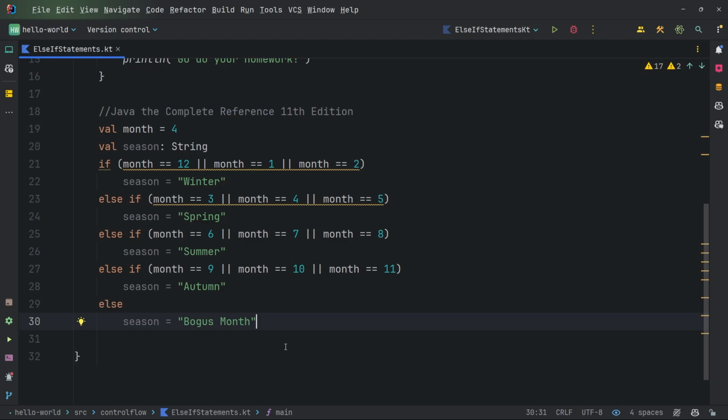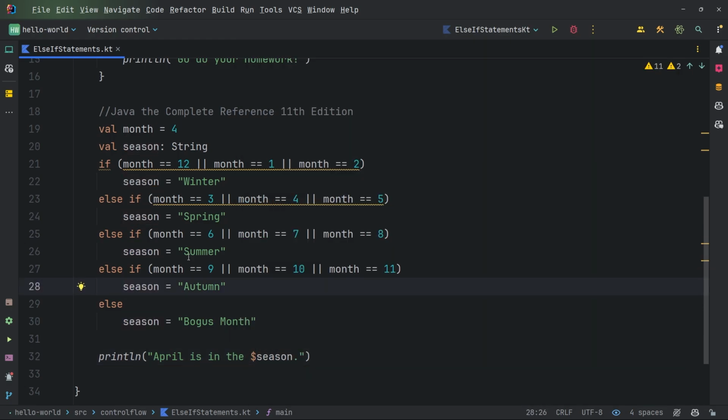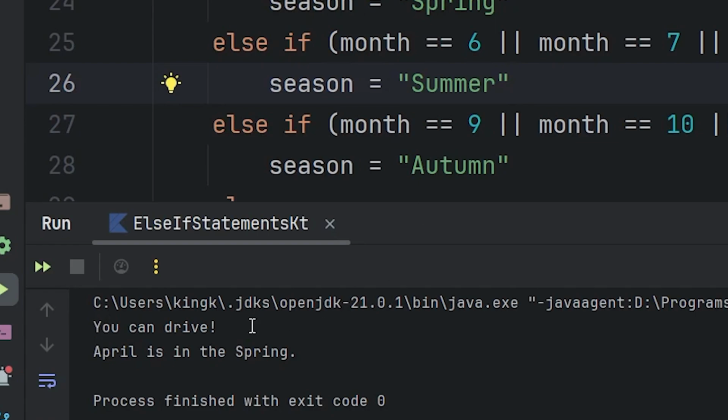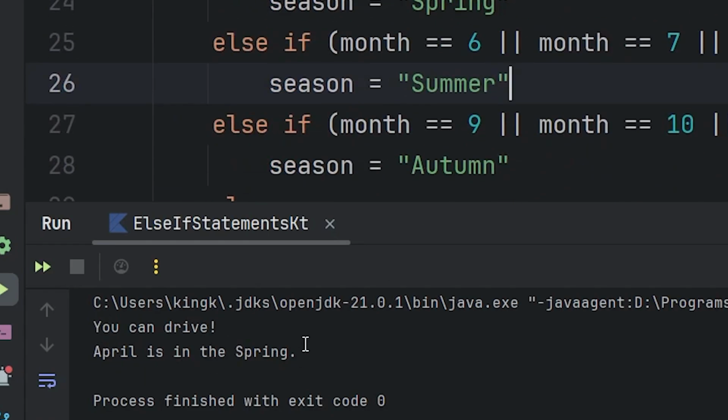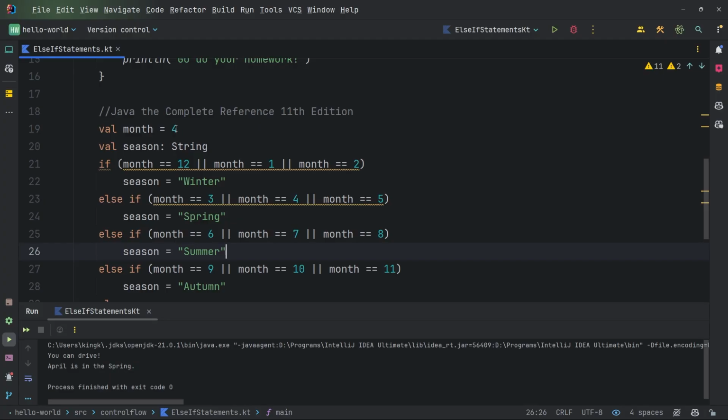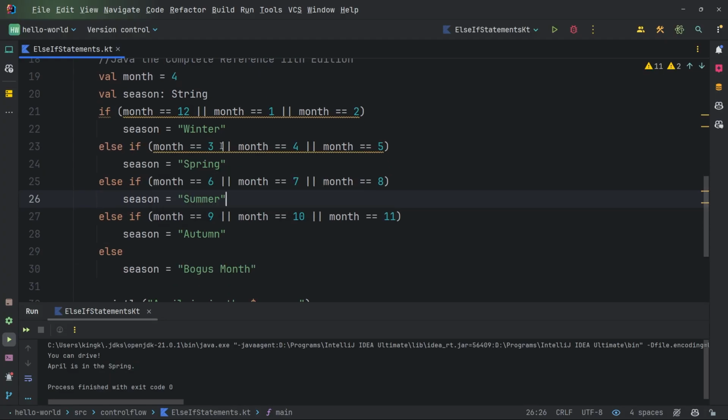So let's actually see this in practice. We're going to go down here and do println April is in the season. So this will just run the if statement here, assign the value of this variable, and then print it out at the end so we can see what it actually is. There we go. So we get you can drive, which is for the one above, and then we get April is in the spring. That's correct because our month is 4. And if we look at our else if statements here, we see that month is equal to 4 as one of the conditions. So this will be true, and so it'll be spring.